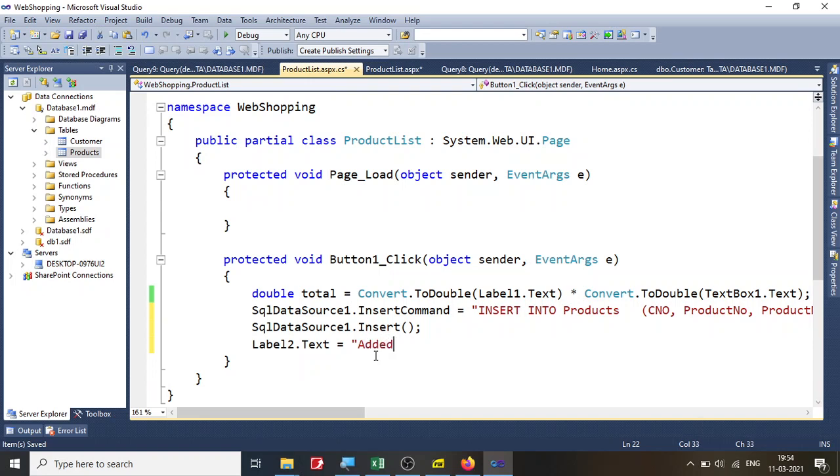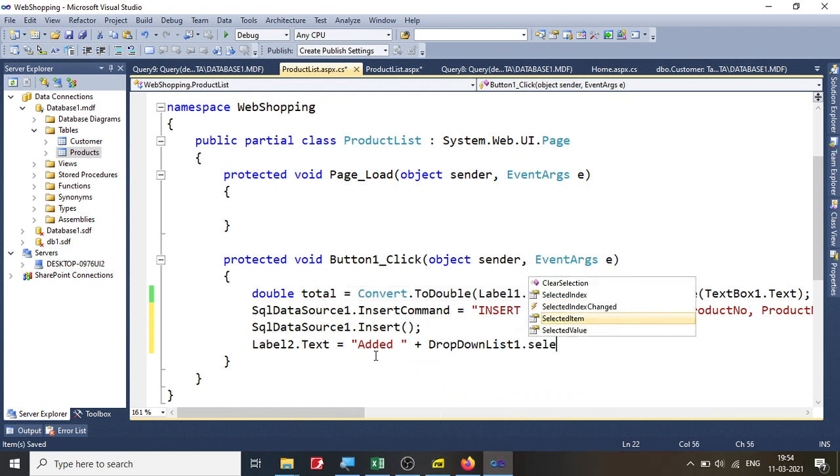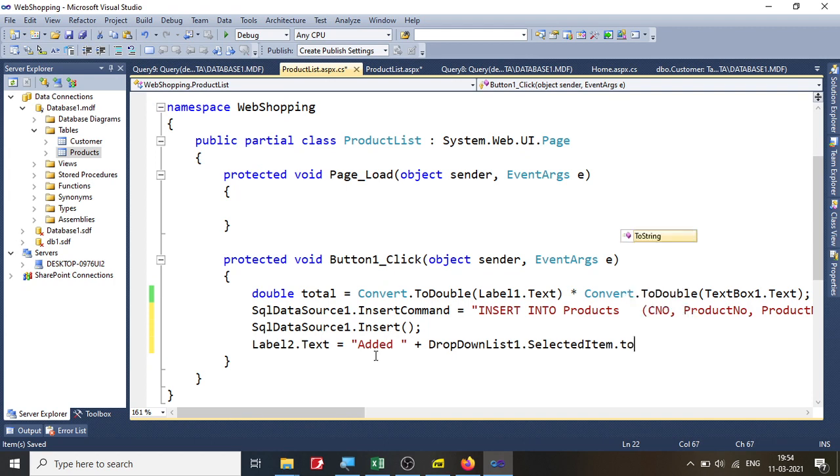So added, and I will go to the drop down list, and I will get the selected item, and I will convert it into toString. So this is added to the cart. So this is what is being done.